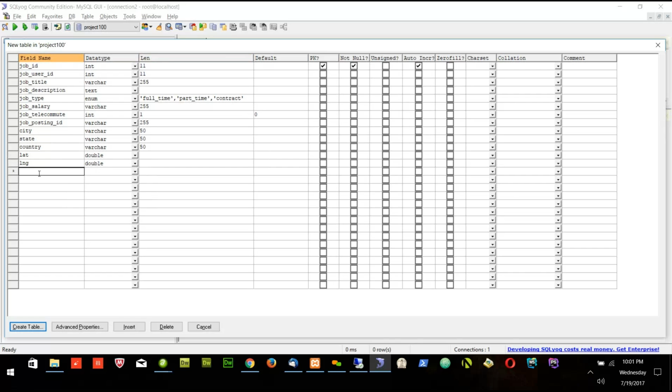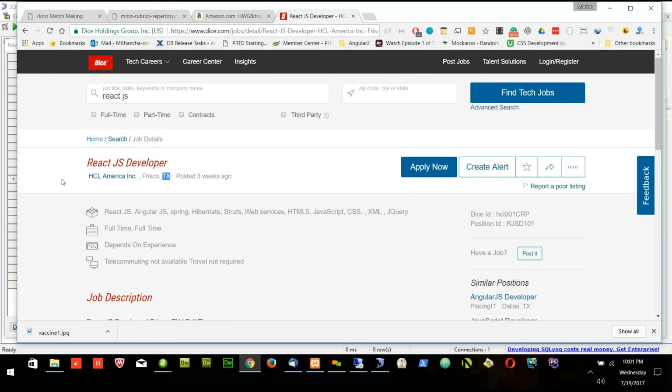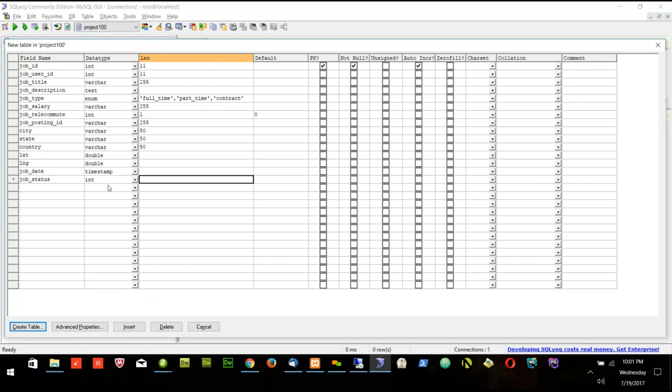I will also need job date, that will be timestamp. That means when the job was posted. And I can also say job status. The status will be something, if they want to enable it for the display or for the search, they will make it one. And tomorrow, let's say that job is fulfilled, but they don't want to delete the job. They wanted to use it after 10 days or after 15 days or after 1 month. So they can disable the job. So job status is to display it or hide it.